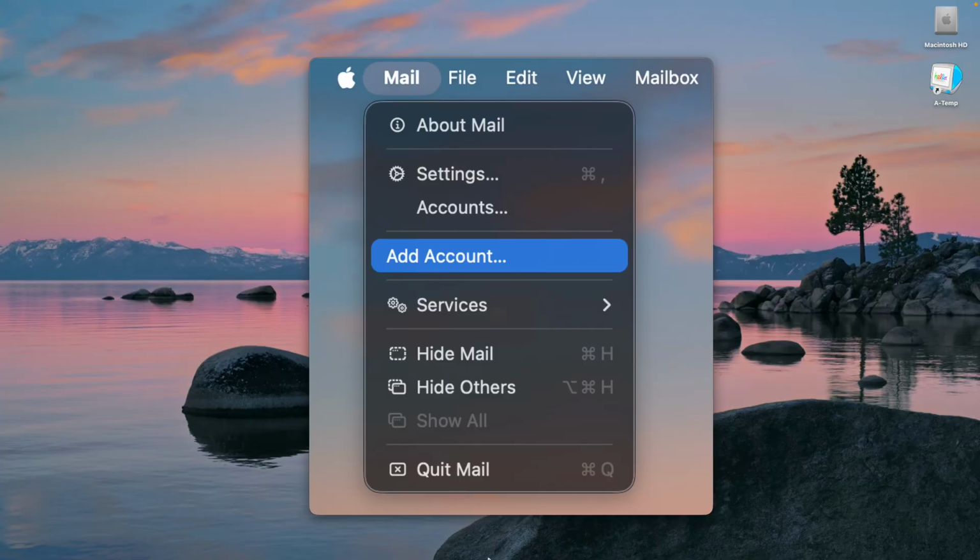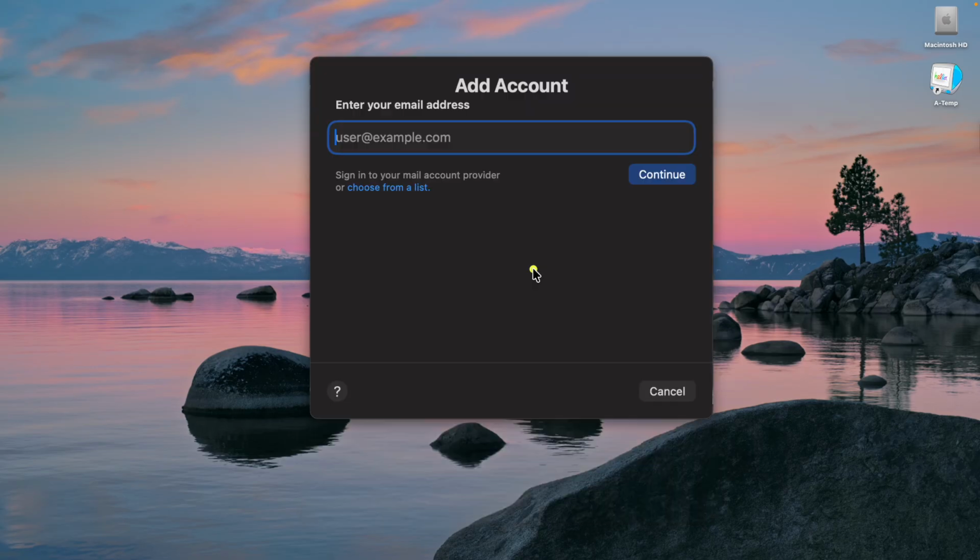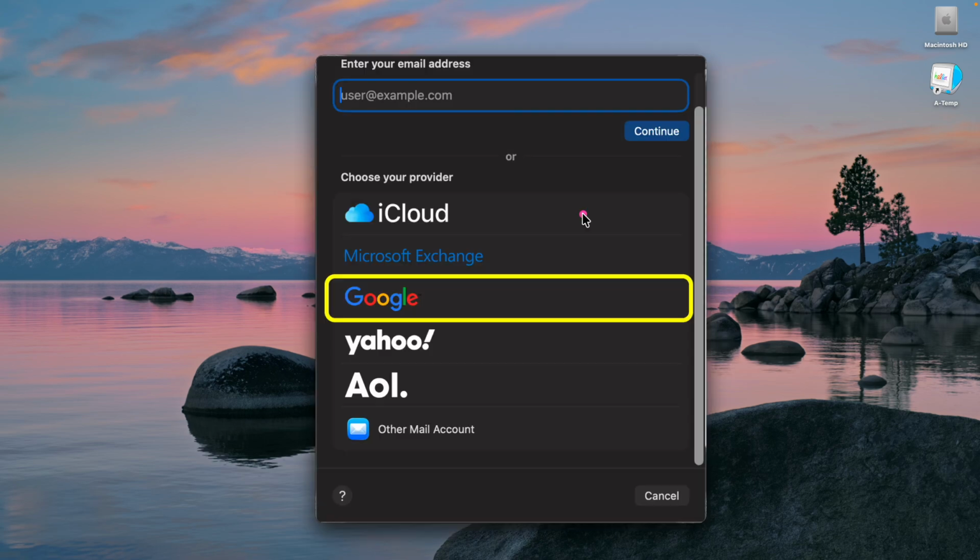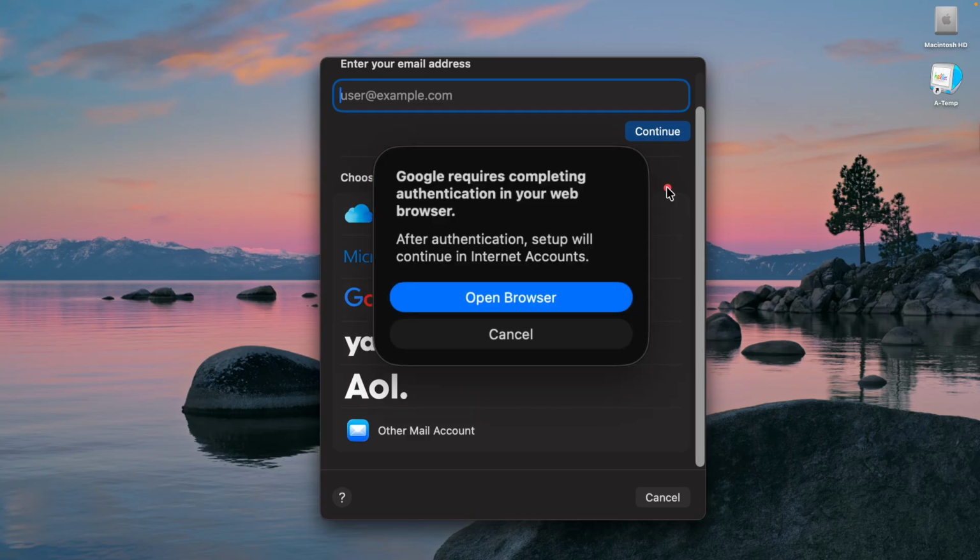First, open the Mail app on your Mac. I am using a MacBook Pro M4 running macOS Tahoe. In the menu bar, click Mail, then choose Add Account. Next, click on Choose from a list. From the list of email providers, select Google, and then click Open Browser.